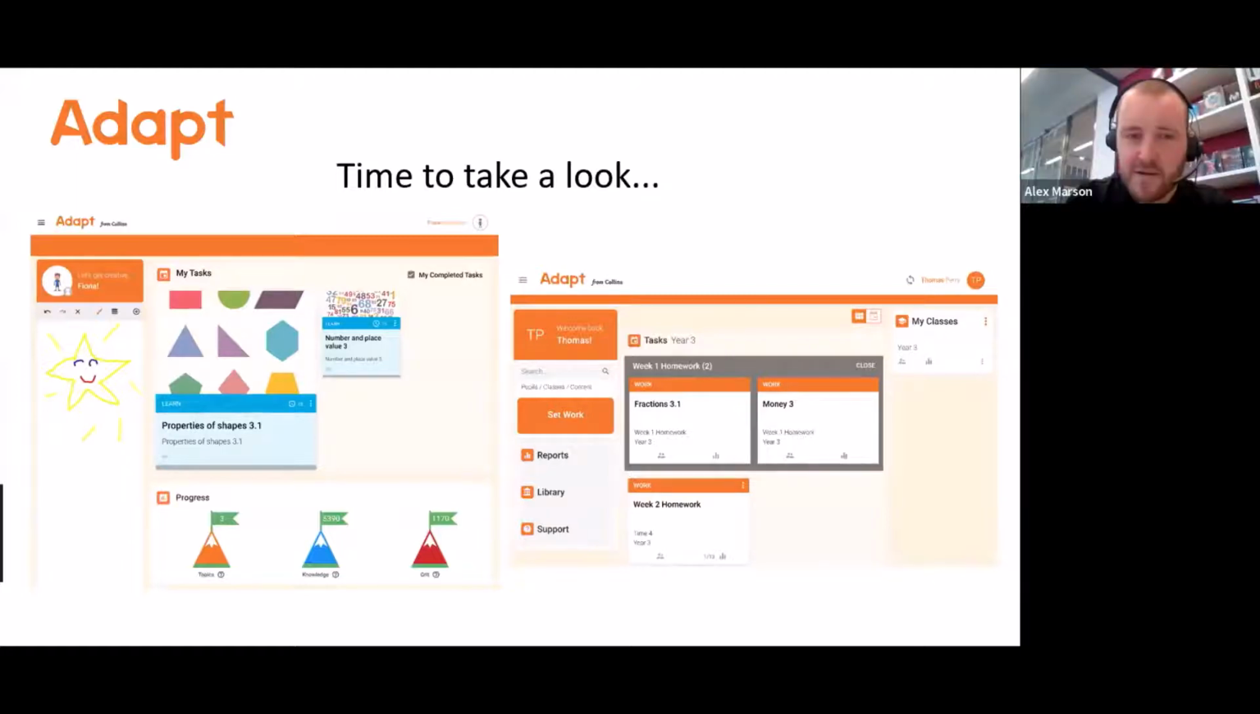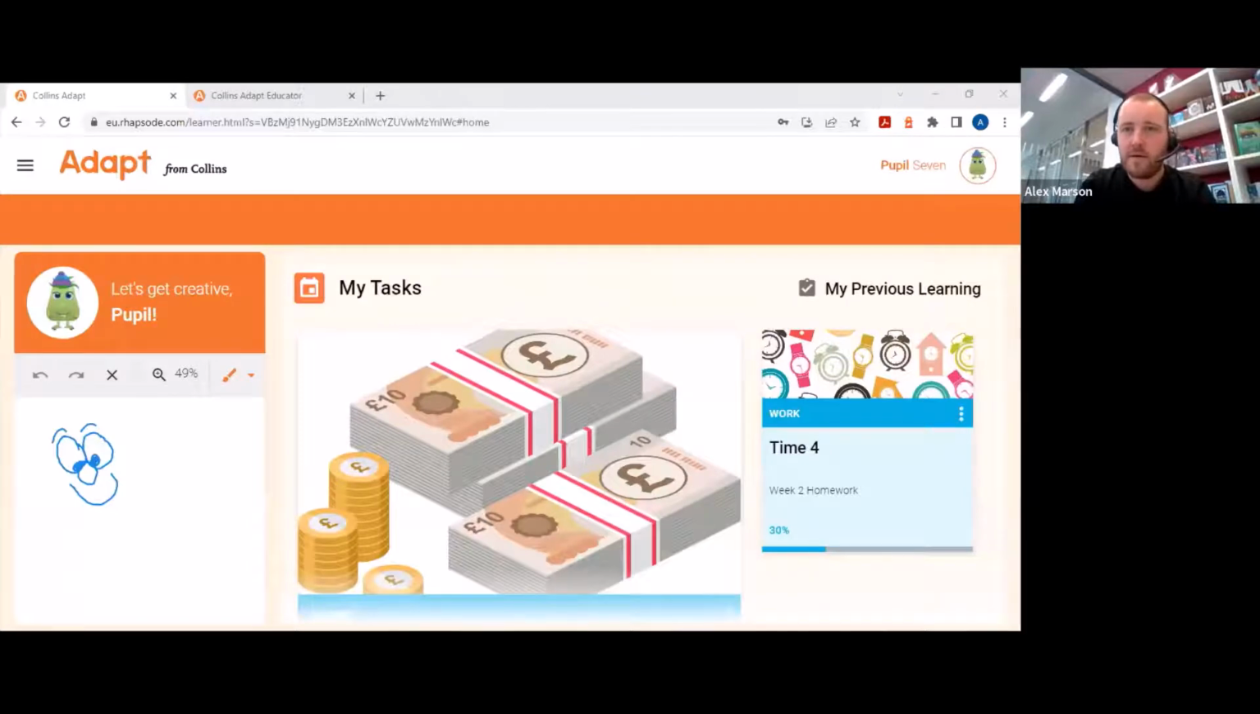Thanks, Jenny. I'm just going to seize control of the screen sharing for a second. And there we go. How's that? Are we now seeing my screen? Perfect. I got the thumbs up of approval.